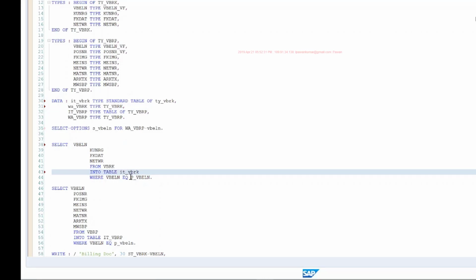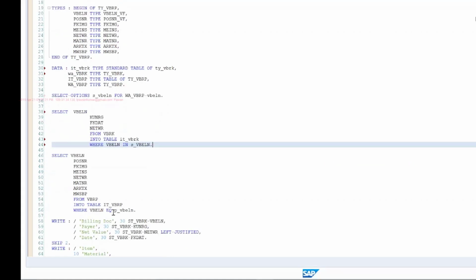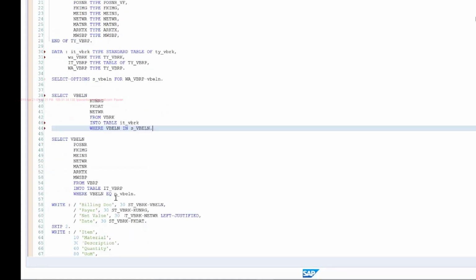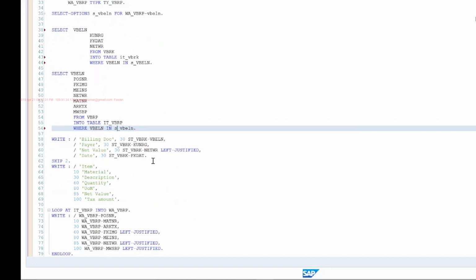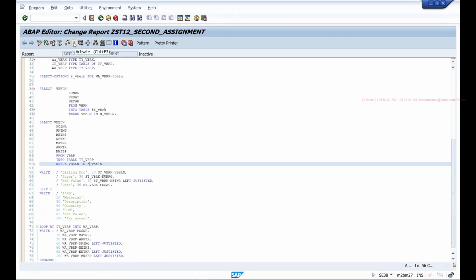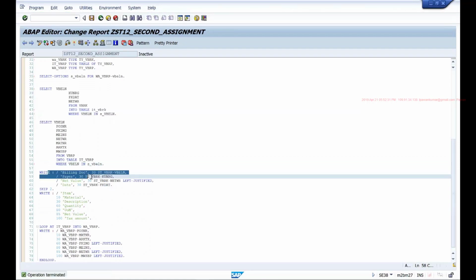Where VBELN, since we are using select options, I don't use the equal to operator. I'll use the IN operator and let the system consider what to be included and what to be excluded. So I'm referring to S_VBELN. I'll change the where condition for the item data also. Instead of equal to, I'll say IN, and I'll say S_VBELN. Now this will return us all the documents from both the tables. So now I can activate. Sorry, I still have this here. I'll comment out this code for now.